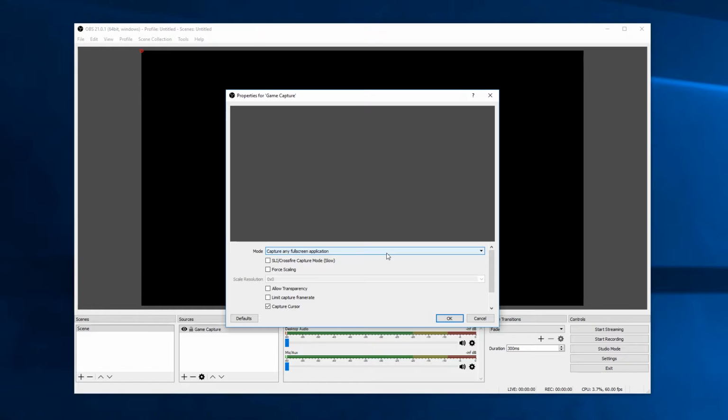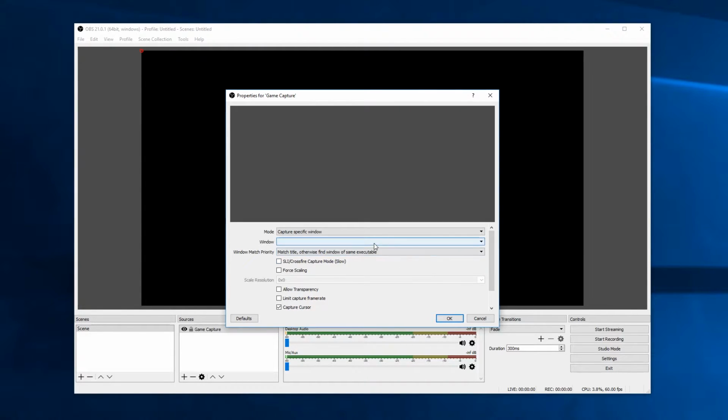Otherwise, you can select capture specific window. This allows you to pick any open window you have running, but you'll need to start the game and then Alt and Tab to return to OBS to select it. But this will ensure the game is definitely the window targeted for capture.